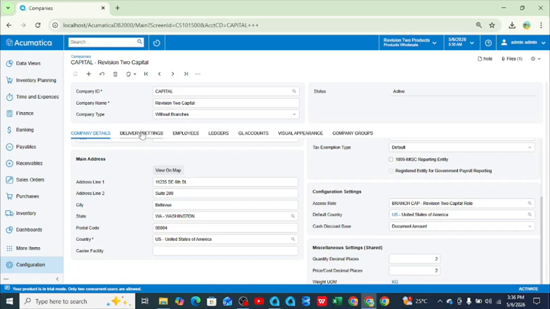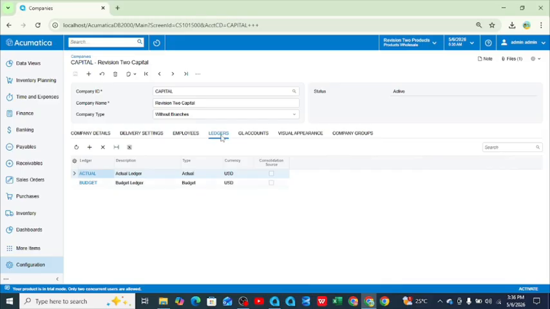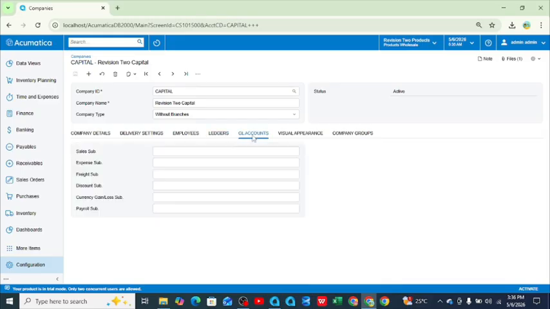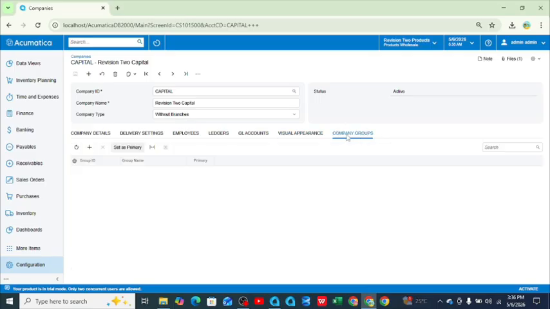So you can see the delivery settings, the employees of that company, and the ledgers, where we have the actual ledger and the budget ledger. You can also see the general ledger account and the visual appearance, which is so important because this logo usually appears in the reports, such as the invoice reports, the sales orders, and so on and so forth. This is the logo which will appear here, so you can set it to be the logo of your company. You can also view the company groups from this section.